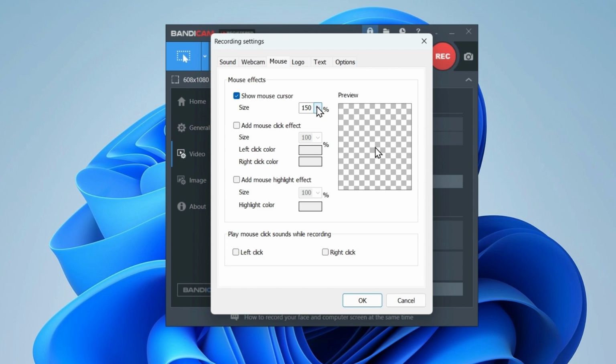You can select the sizes here. Ideally, I prefer to select 150. It makes the mouse easy to spot on the screen. You can also select the add mouse click effect, and you can select the size and also the left click color.